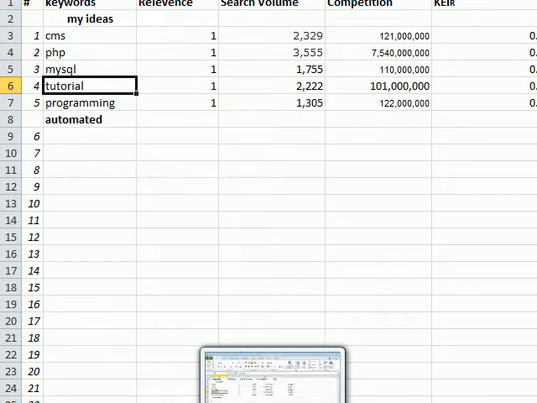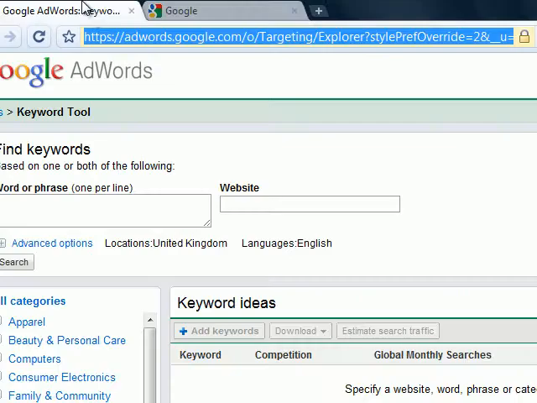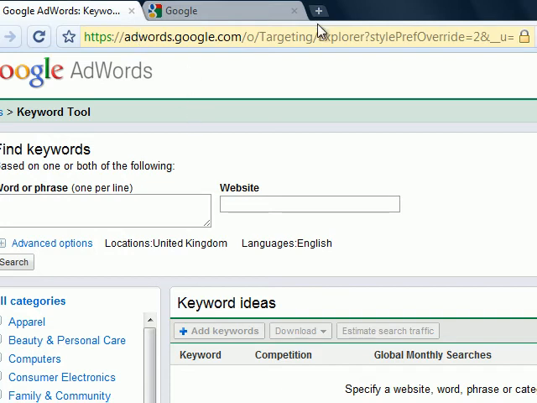I also told you to download Rank Tracker, and I hope you have downloaded that, because it would definitely be useful for you. Also, in the sidebar, there'll be a link to Google AdWords Tracker, which tells you how often people search for the keywords which you're interested in.